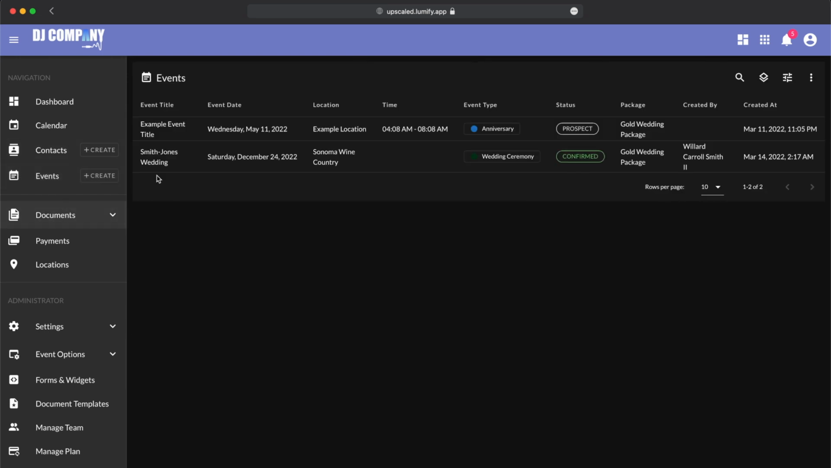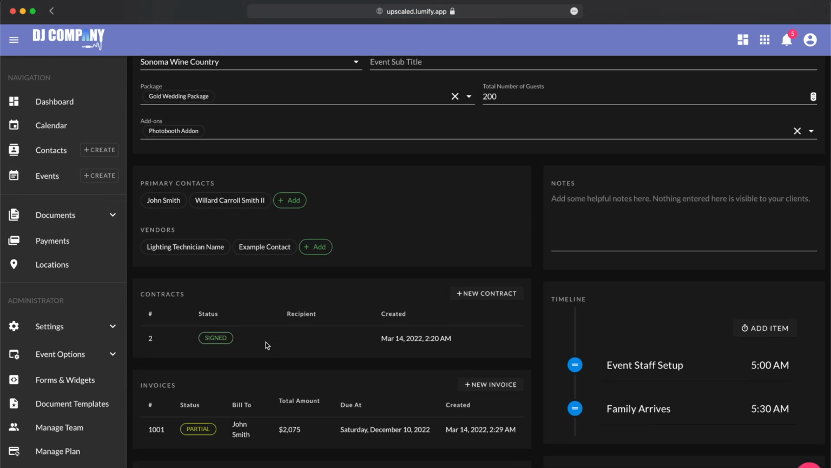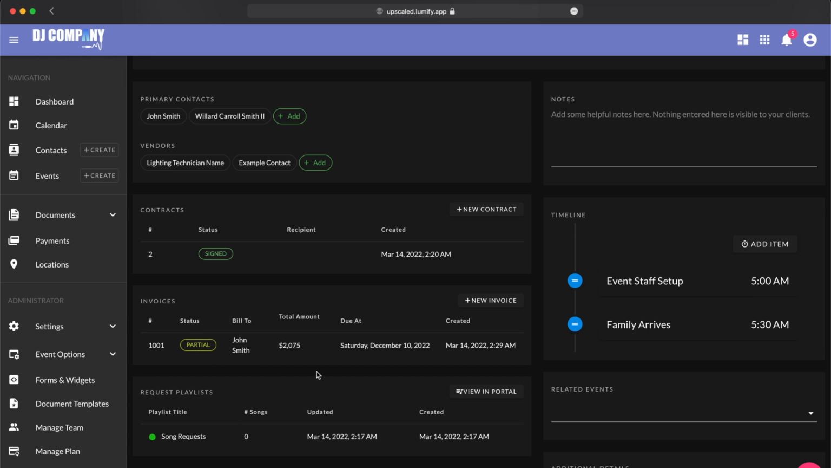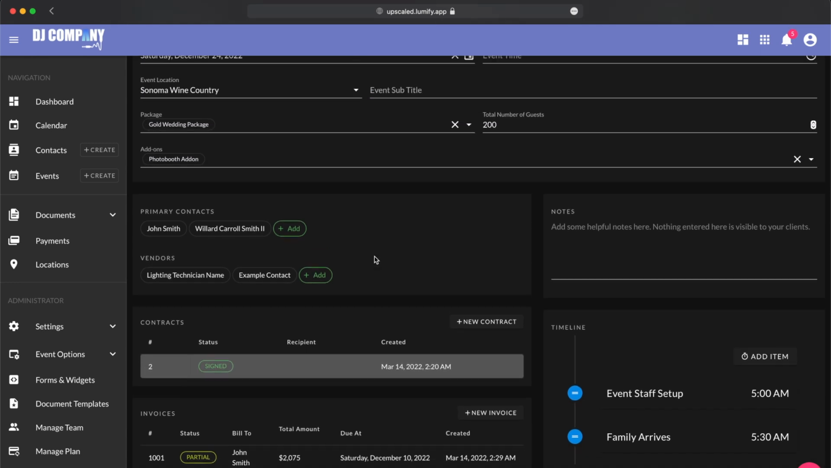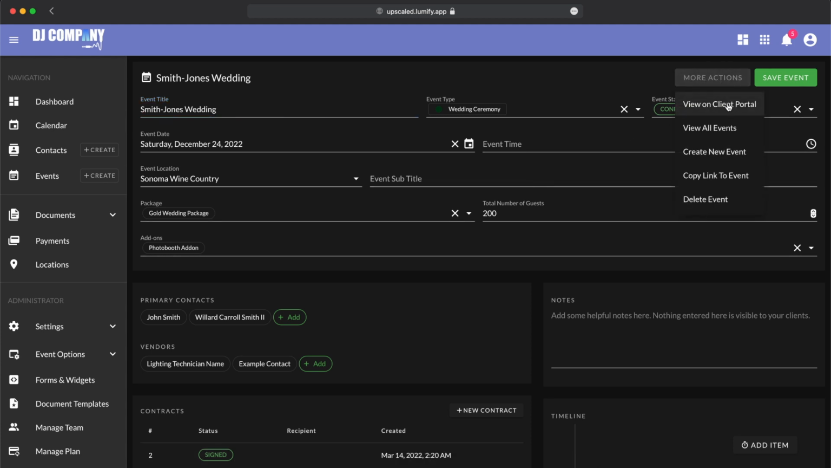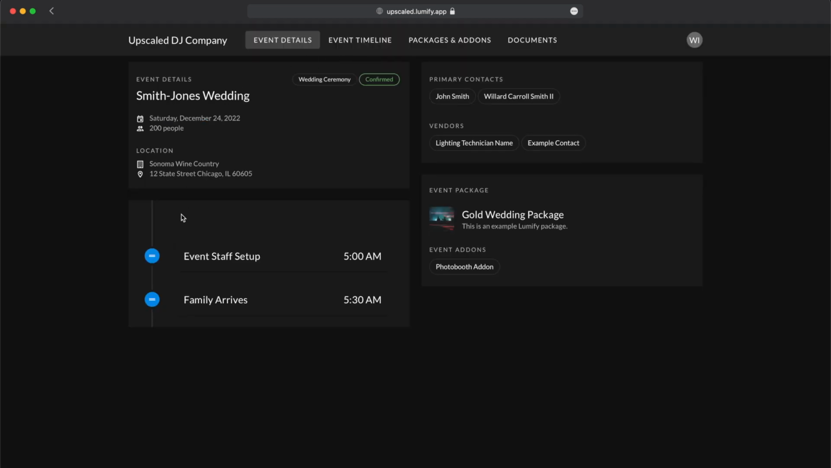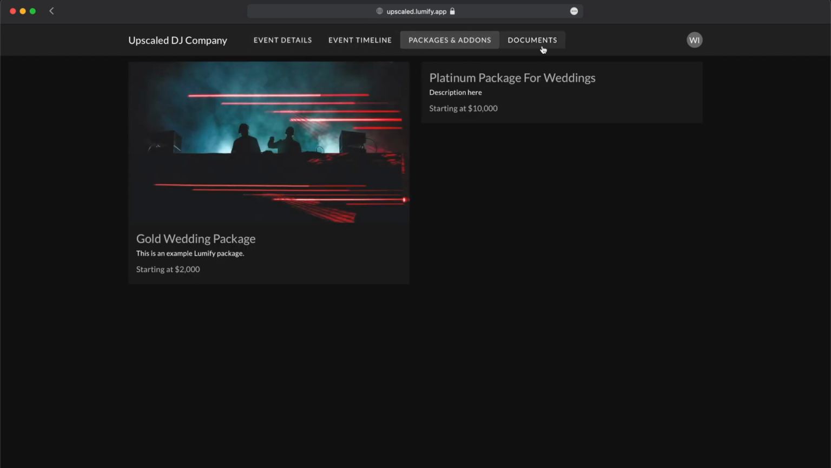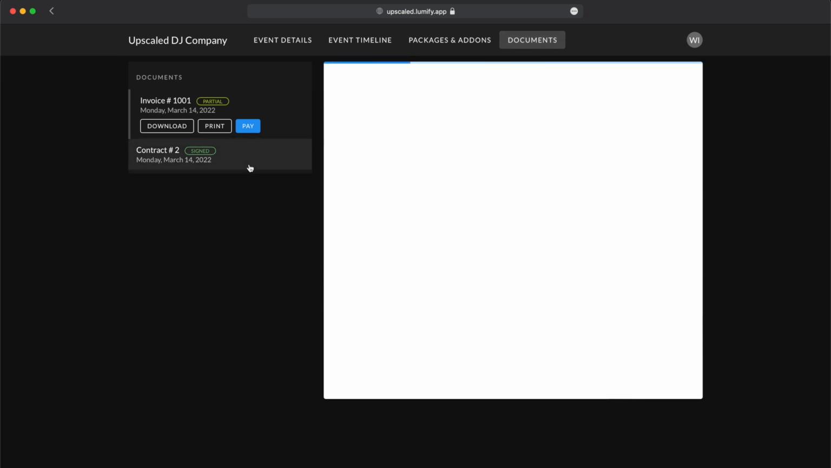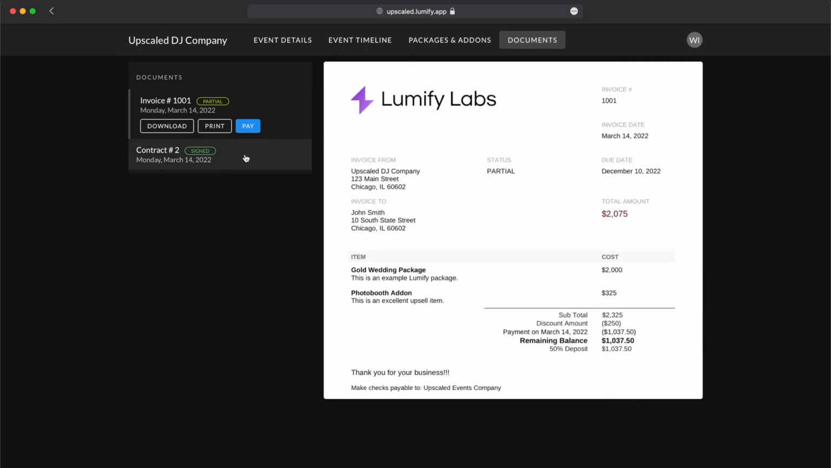So that's the basics of events. You've created a contract, you've created an invoice, you've gotten paid, you have a signed contract, and that's pretty much it. You should encourage your clients to use that client portal. It's really handy. It gives them a lot of really great information about their event. They can update the timeline and check out your other packages that you might have. And obviously, like we showed in this video, they can make payments and sign their contracts.